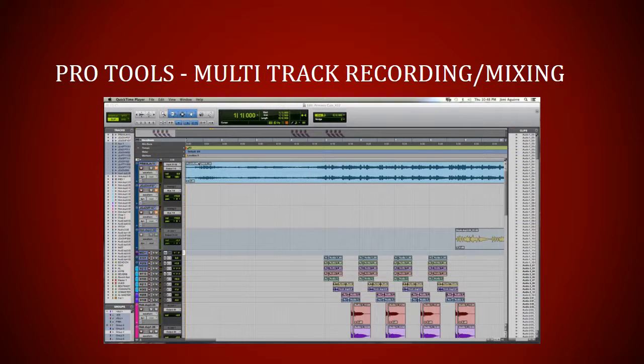Now I'd like to give a quick demonstration of what it looks like for multi-track recording and mixing. Specifically multi-track mixing. The recording has already been done. This is an artist I recorded some time back, but you can see kind of the concept of what is going on here.